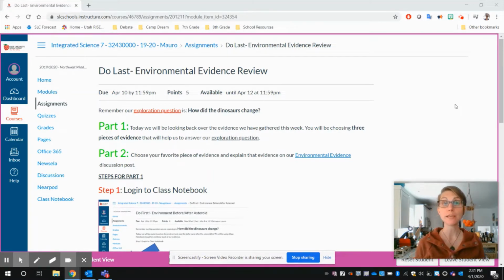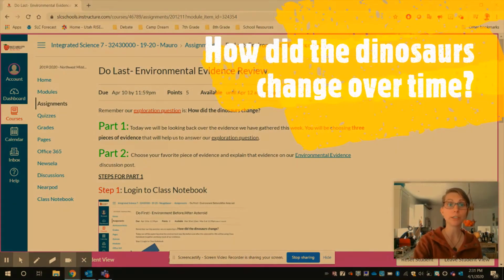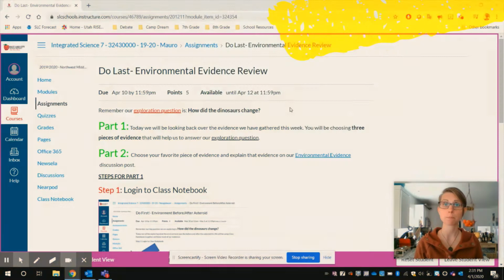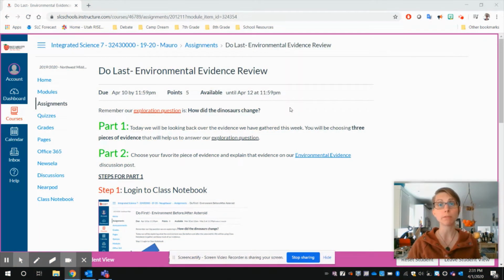So remember, this week we looked at all kinds of information about how the environmental change after the asteroid could have impacted the dinosaurs. And if you look right here on our screen, it says, remember, our exploration question is, how did the dinosaurs change? Today, we're going to take what we've learned and condense it down into the most important pieces. We're going to write that information back in our OneNote notebook.